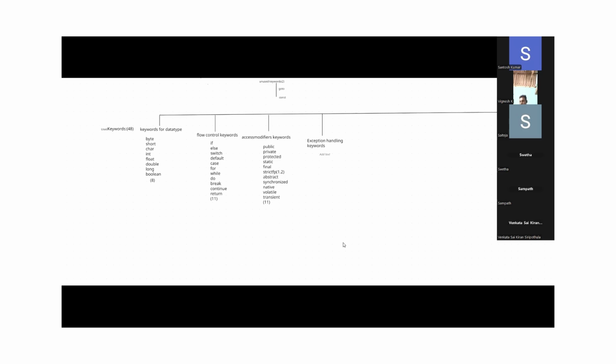Throw, throws. What else, guys? Try, catch, finally, throw, throws. Finalize? Are we using finalize in exception handling? No. The assert keyword was introduced in, I think, 1.4 version.